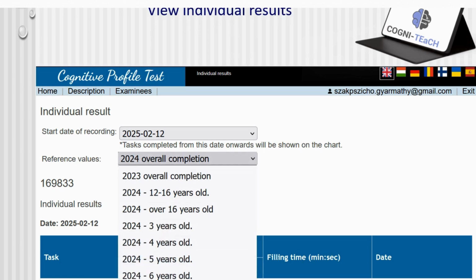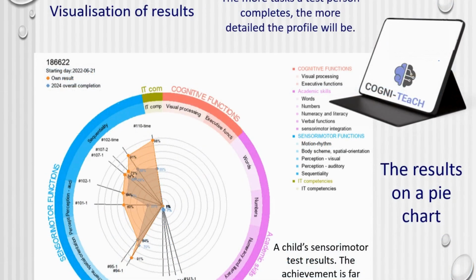When viewing results, it is possible to specify which time periods test results should be downloaded. It is also advisable to select the age-related reference values against which the results should be compared. On the individual results page, the score and completion time for each task are displayed. Scrolling down on the results page, a pie chart compares the individual's performance with the reference average. This visual representation provides a comprehensive overview of the individual's sensorimotor and cognitive profile.